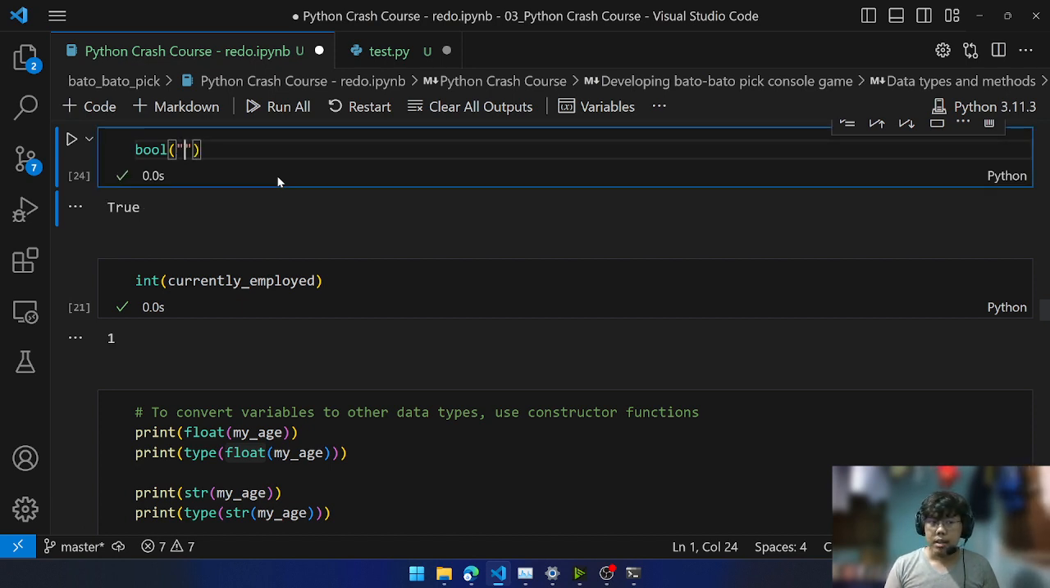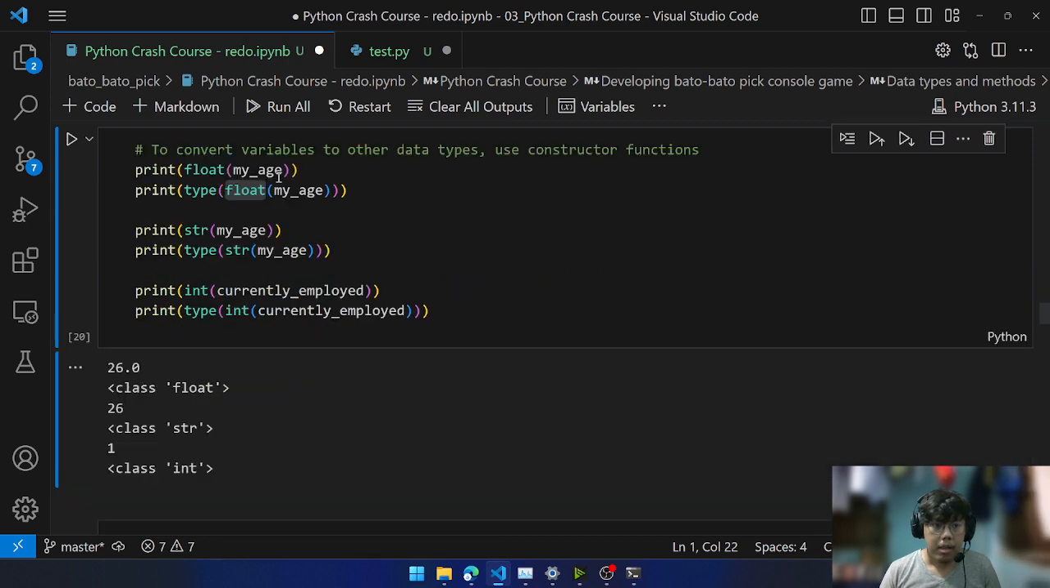Let's try 0, pero naka-enclose siya sa double quotes. Ibig sabihin, this is a string data type. So, true pa din siya. So, lahat ng values, text man yan or numbers, as long as hindi siya 0, it's gonna be true. Okay? So, just something to remember.